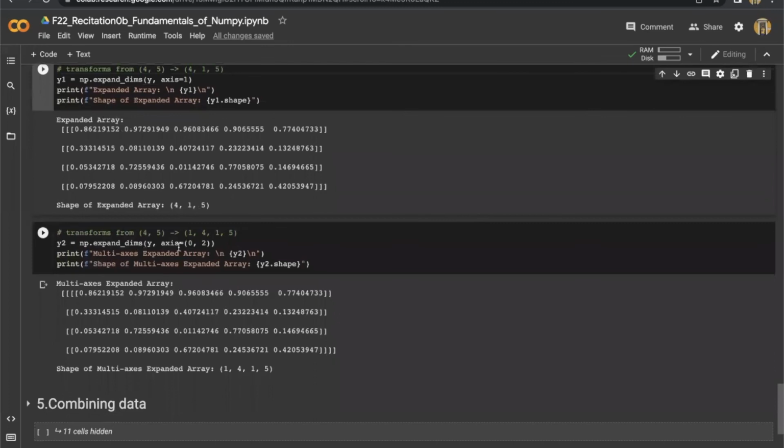We can similarly add multiple axes of unit dimension to the array itself. We can utilize the np.expand_dims function again on the array and specify the axes in a tuple as shown. Here is the output.